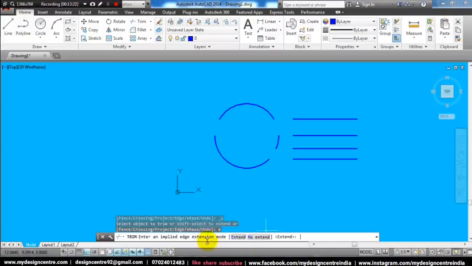So for that, type E, enter, select extend, and now if you see here, select extend means it will act as extended edges. So this is another very famous option of trim. So let's go on to learn the next option, project. We have learned fence, crossing, edge, erase and undo. Just type U to undo the last step. So this is the last option of trim.